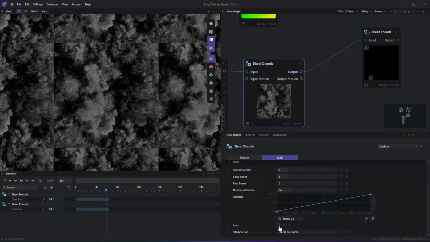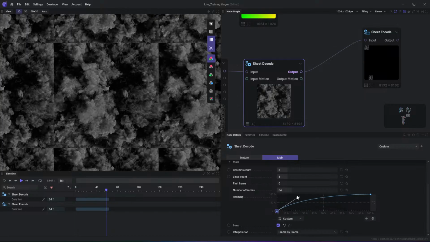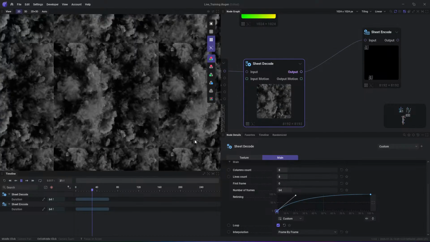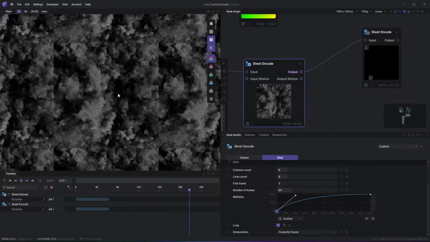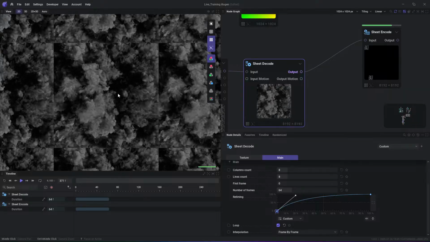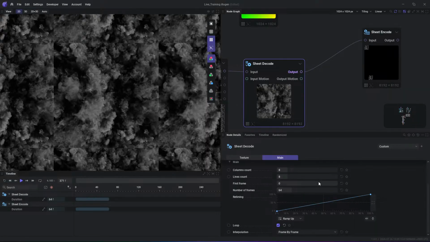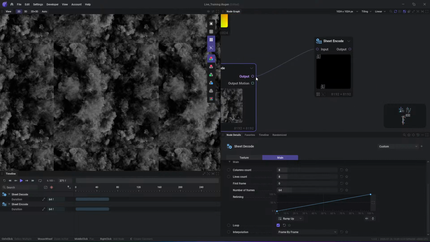One thing I can do is say that I want this to loop. One of the cool things is that inside of, say, something like IlluGen, if you have an explosion, you can't really retime your flipbook. But here inside of IlluGen, you can retime it. If I select, say, Bezier, I could do something like this, and this is going to remap it so that it goes super fast and then slow motion. Then I could repack my flipbook to behave just like that. So if you want to do any kind of custom retiming, the sheet decode is the node for you whenever it comes to flipbooks.